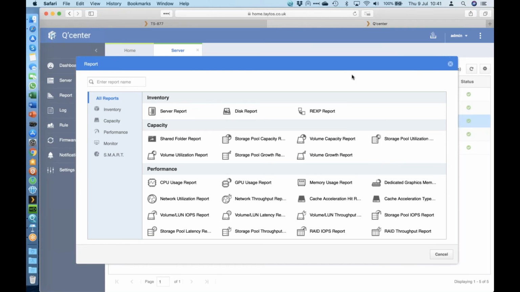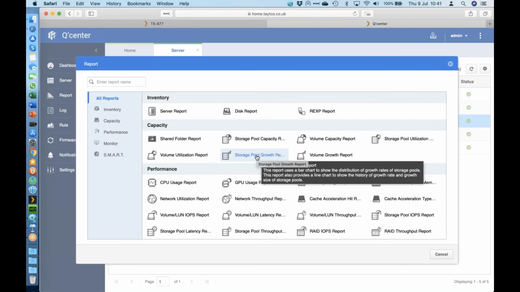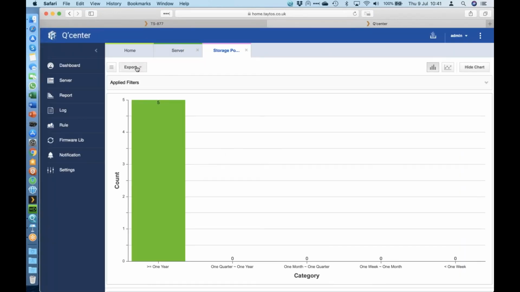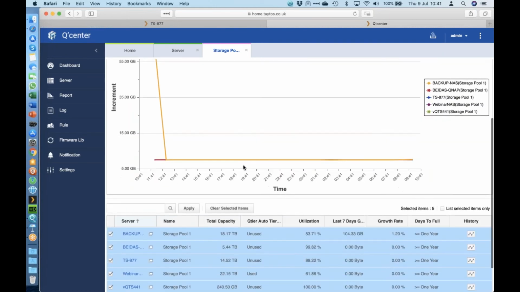proof for spending some money. Perhaps you need some more drives or something like that. So you can go, I want to see my storage pool growth report. I normally prefer to switch it to a different type of chart. So here we're going to see a different storage pool report.